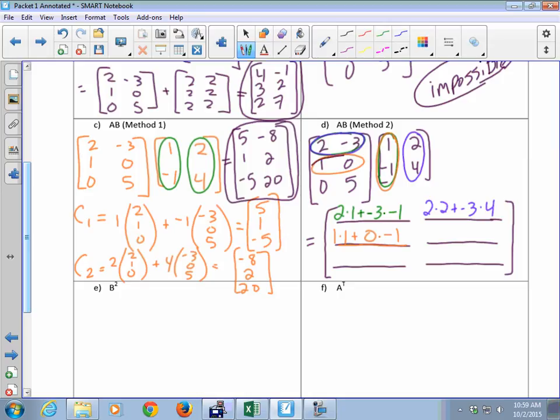Then I keep with that row, but move to the next column, right? So I have 1 times 2 plus 0 times 4. Everybody seeing how this works? All right, cool.